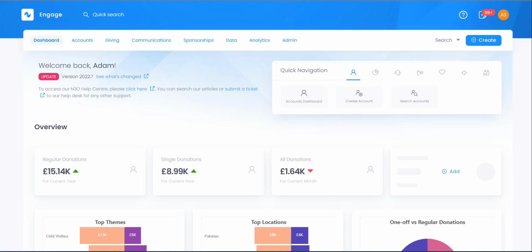In this video, we'll talk about the account section of Engage. Accounts essentially represent donors, and in this section we'll talk about how to create a new account, how to view accounts, how to do a number of other options such as editing contact preferences, merging accounts, and adding organization types, etc. So from the first dashboard, we'll see on the quick navigation there's an account section which talks about the accounts dashboard, creating an account and searching an account.